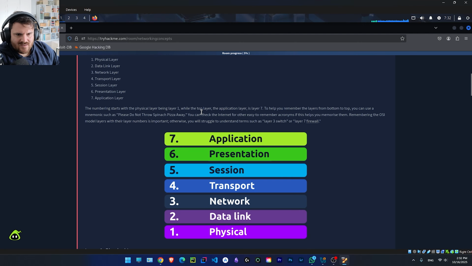The numbering starts with the physical layer being layer number 1, while the top layer, the application layer, is layer number 7. To help you remember the layers from the bottom to the top, you can use a mnemonic such as "please do not throw spinach pizza away." These mnemonics are just random words. You can throw together random words and form a mnemonic for yourself. You can check the internet for other easy to remember acronyms, if this helps you memorize them.